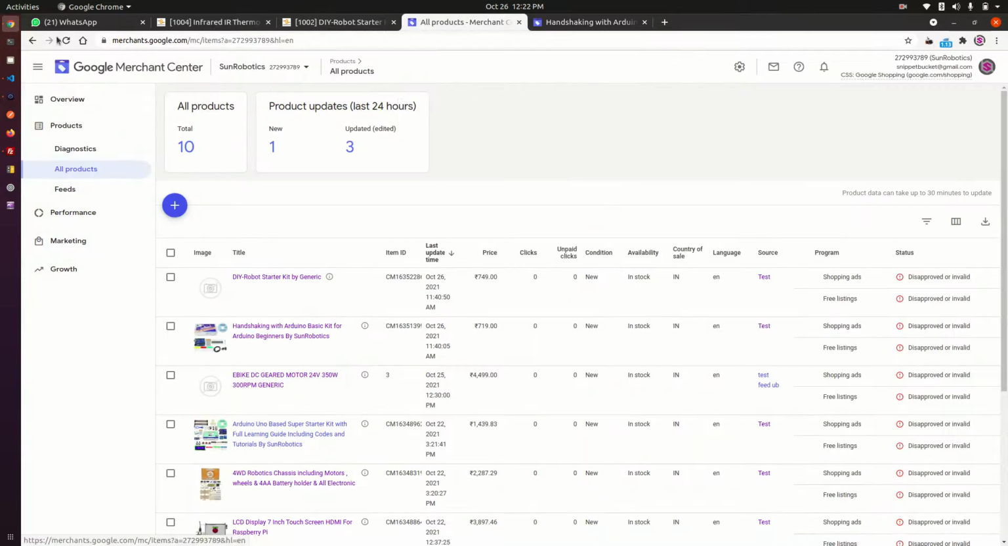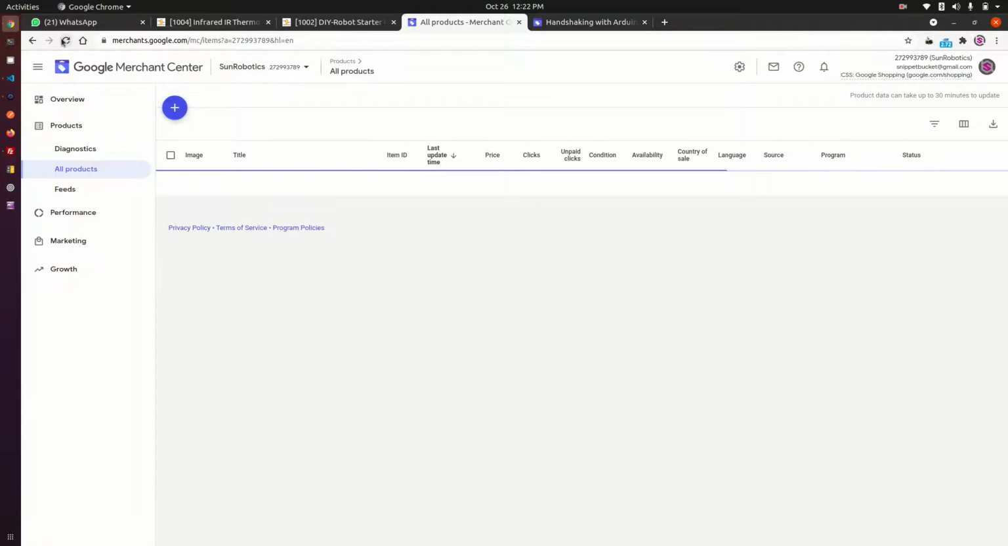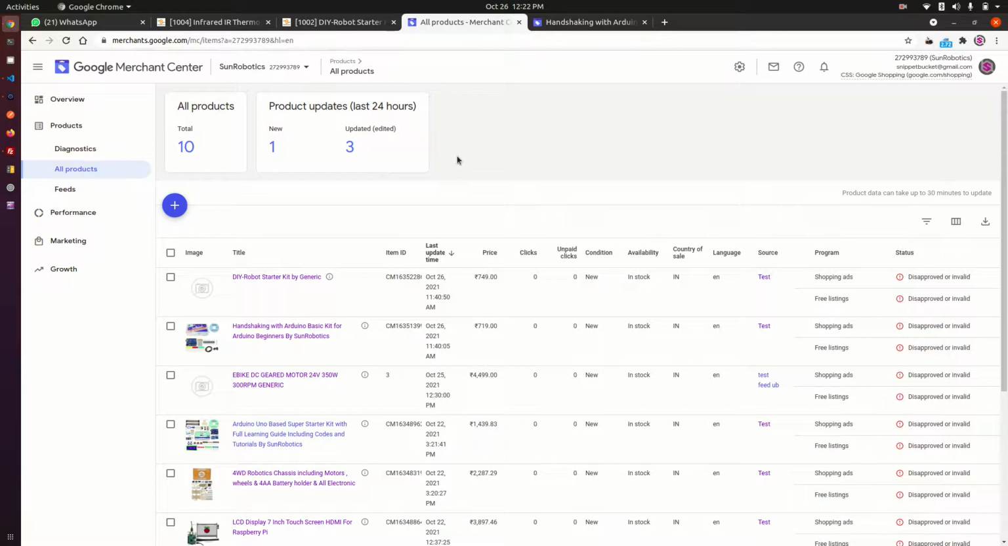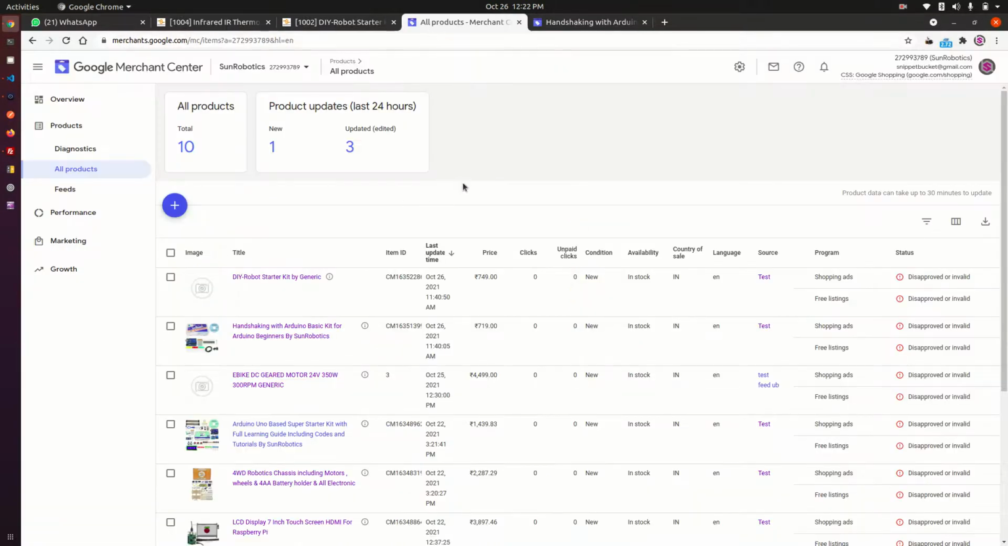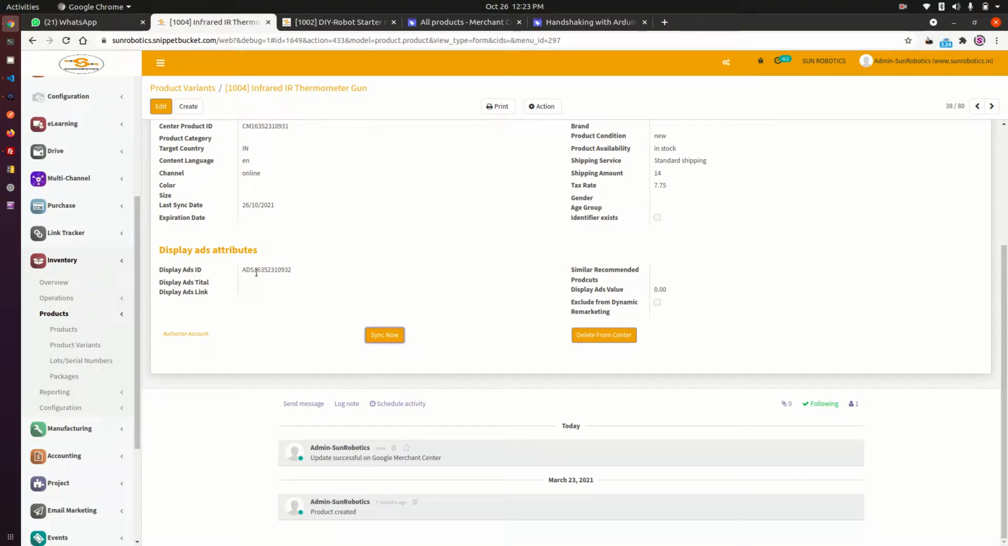Now let me refresh this page. As I refresh the page, I can see if there is any new product or any recent updates over there. And also, when we are updating from our platform to Google Merchant via API, it takes a little while to update over there. And when it produces a new product in Google Merchant, we will get a new ID, which we have updated to Google Merchant.